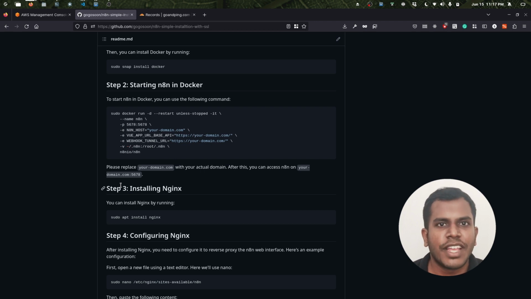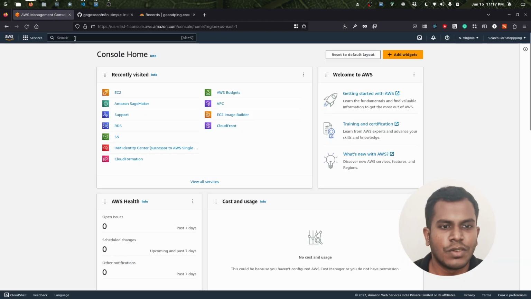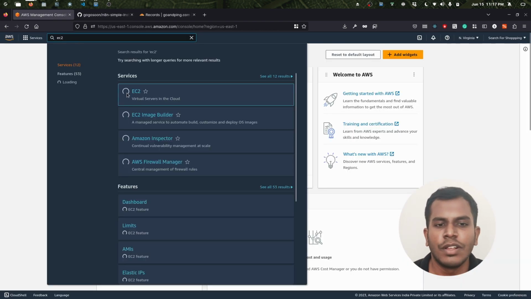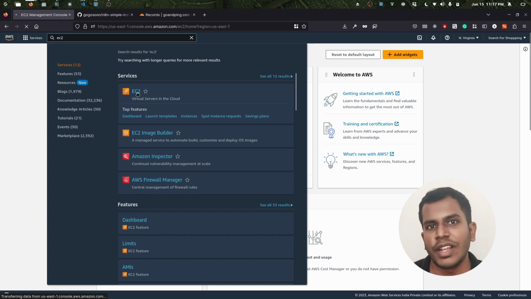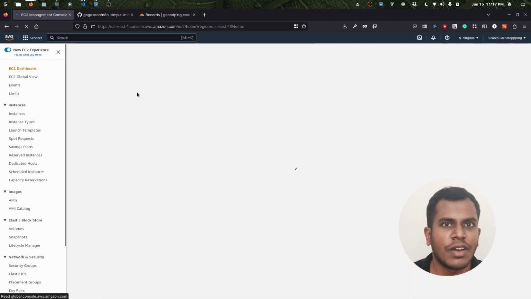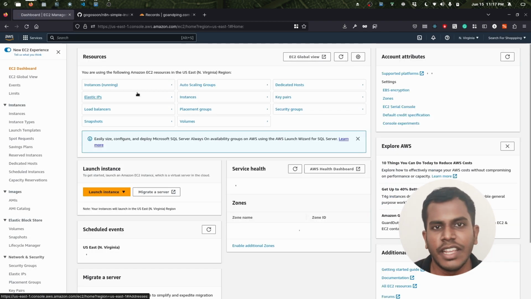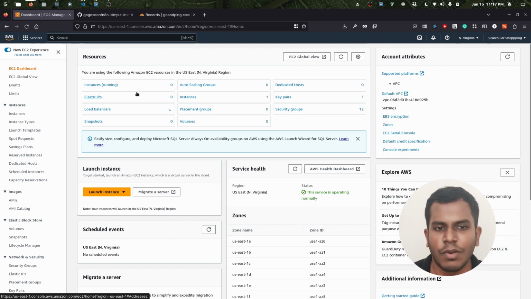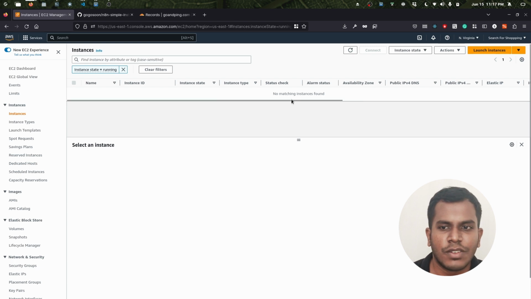So I'm going to use AWS for this one. If you have some other hosting, you can go ahead with that also. In AWS, I'm going to EC2. If you are using other hosting, you can have Hetzner, a cloud machine, or a dedicated VPS machine, or whatever it may be. I'm going inside the instances. Now there is no running instance for now, so I'm going to click on launch instance.